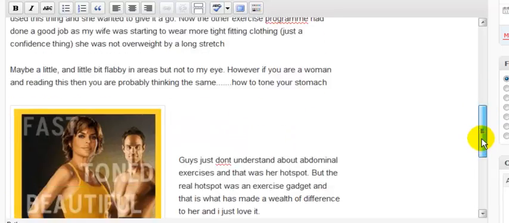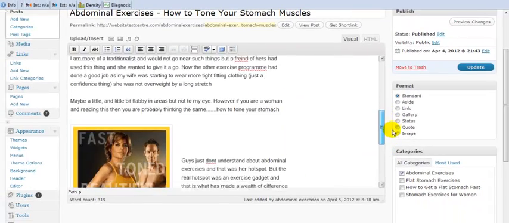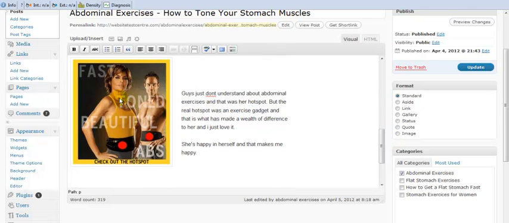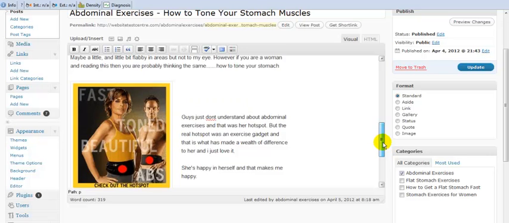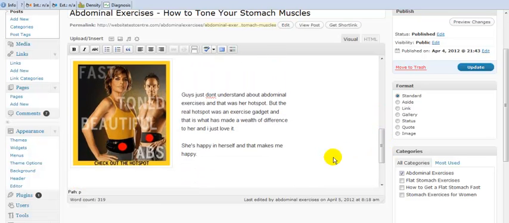If I just scroll down, you'll see that with this particular article, I've added an image, and basically the image is a clickable link through to the affiliate offer. So it's very simple to do. Let me actually just show you how to do that.